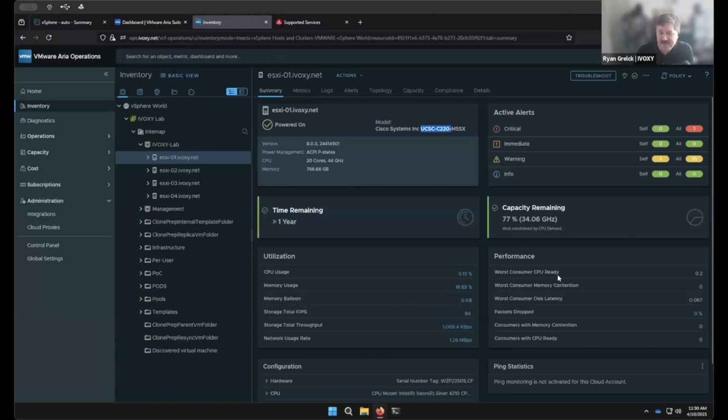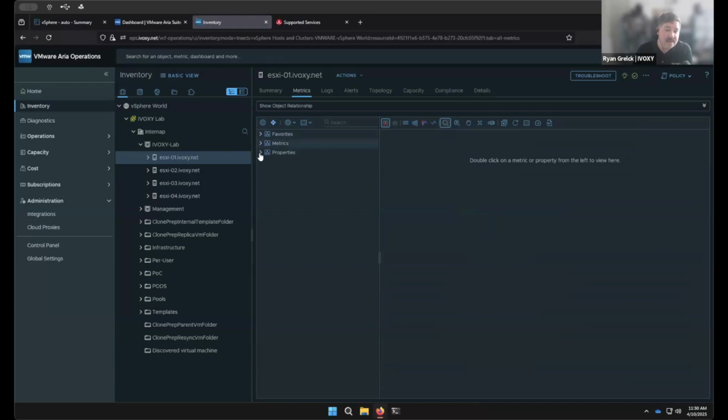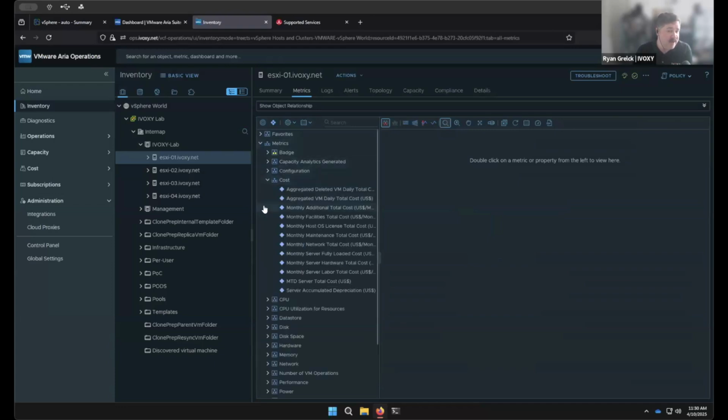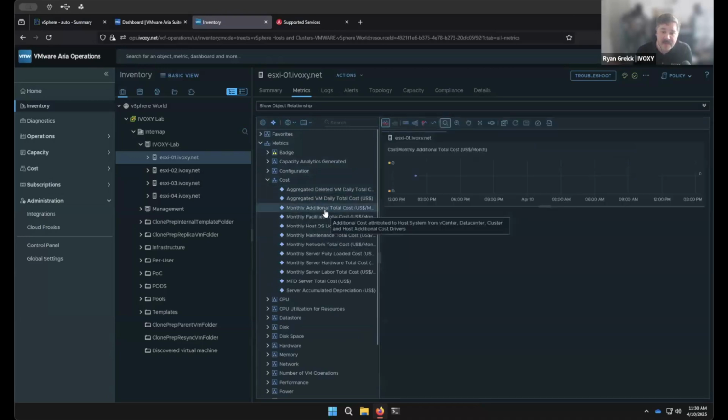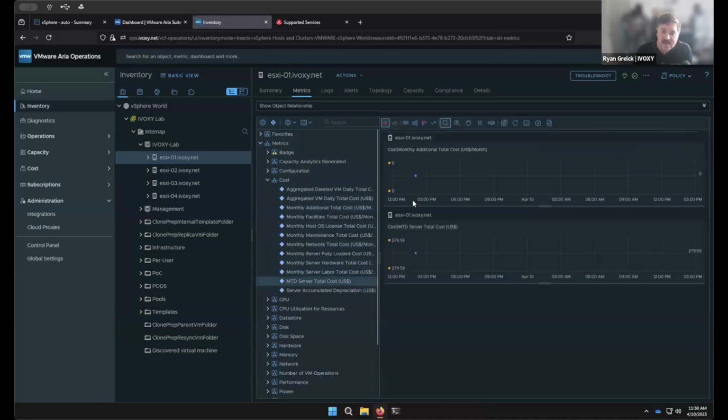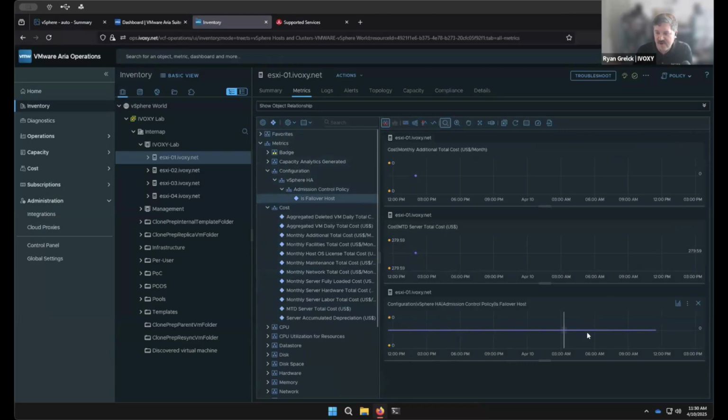On this specific device, I could view metrics here. And this could be a little bit more granular as far as what you may see inside of vCenter, for example. So here's the cost for the monthly, MTD, server cost, for example. We could view some configuration. You know, is this a failover host? Yes, no, binary type thing, and get some more information about that.